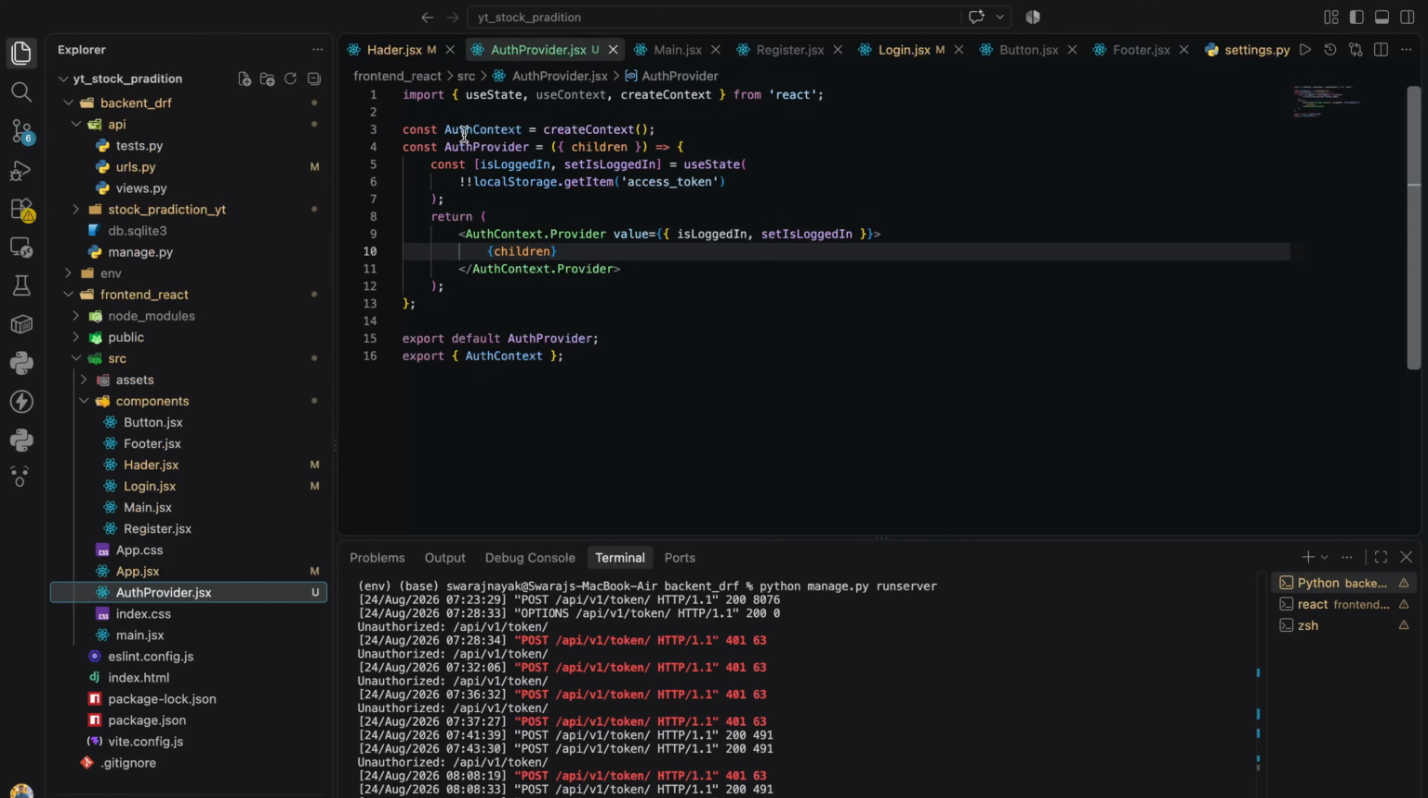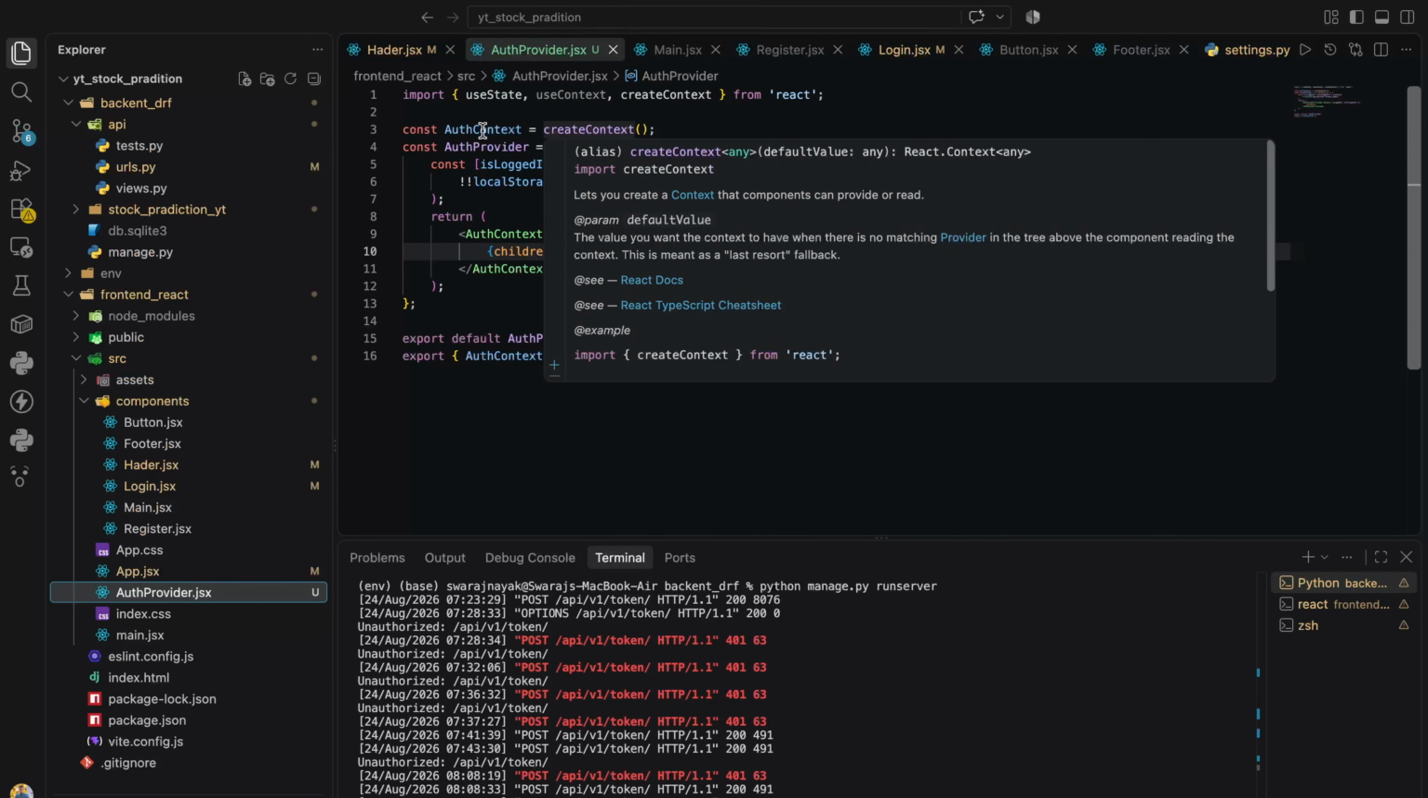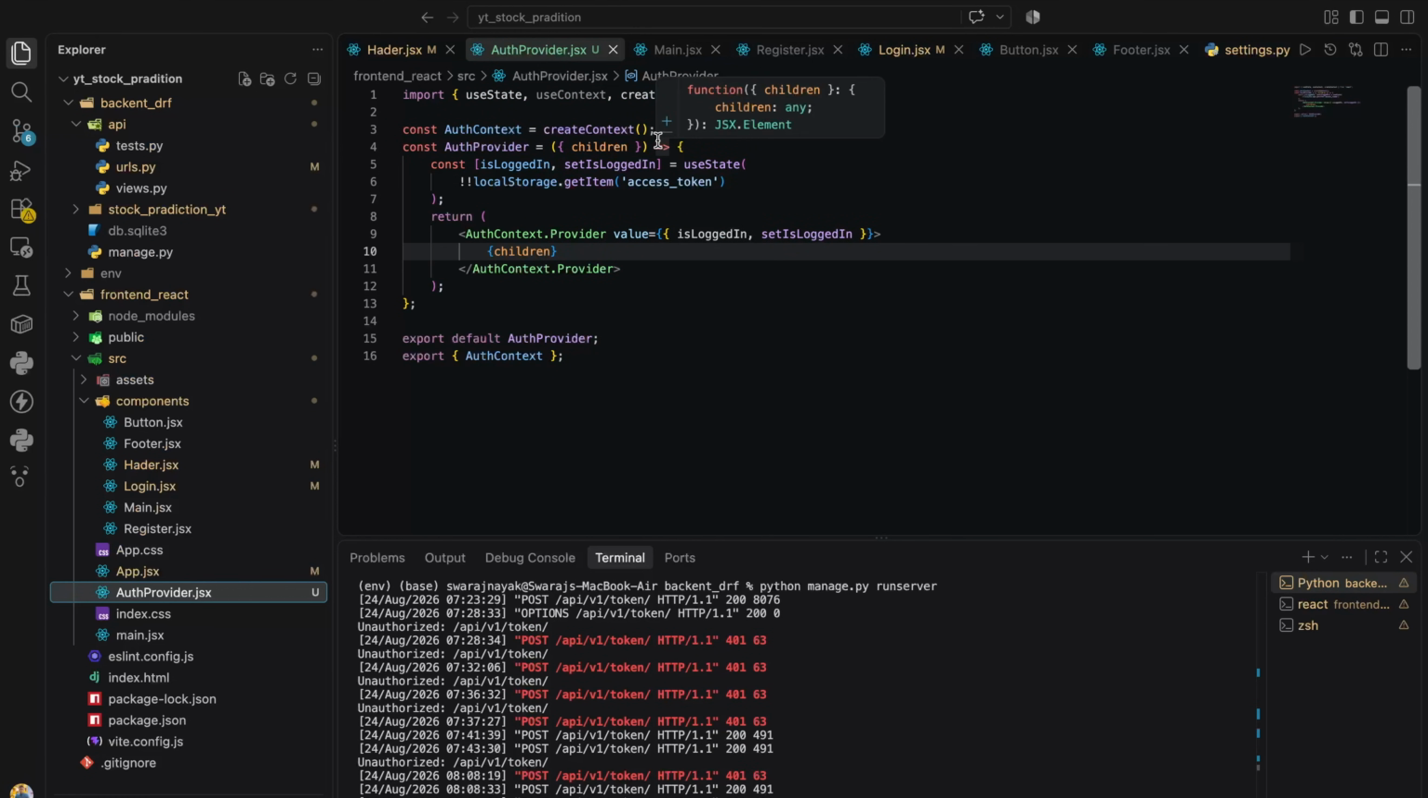So first you create the auth context equal to create context. Then inside the context you use the provider. Here you create an auth provider, and here you pass the children, all the components. Here I create a state. This is a type of global state. This state I can use everywhere.